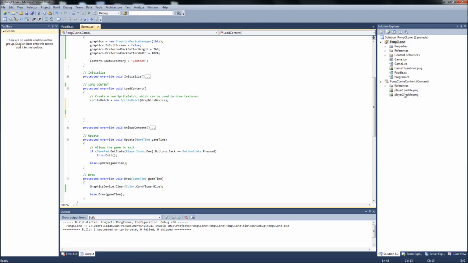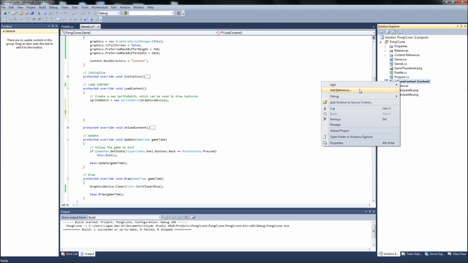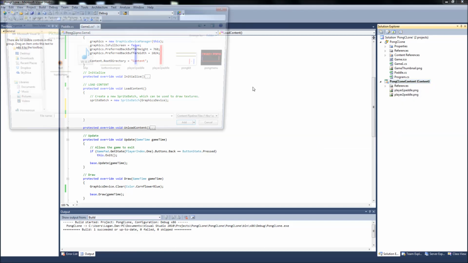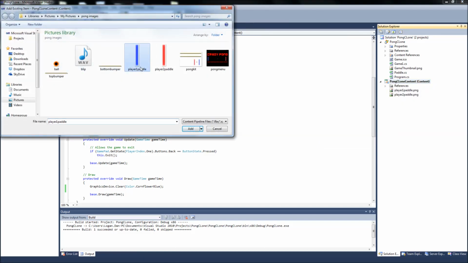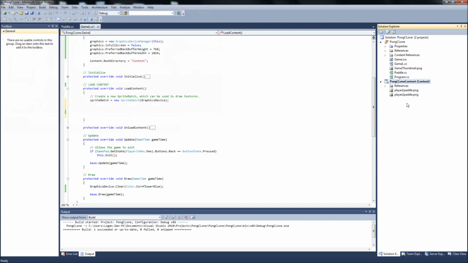I already imported these. Basically what you do is when you download the zip file, it'll have a player 1 paddle and a player 2 paddle PNG in there. You want to right click on the content, add an existing item, then you just navigate to your folder where they are and you can add them. And once in here you have access to them in your project.